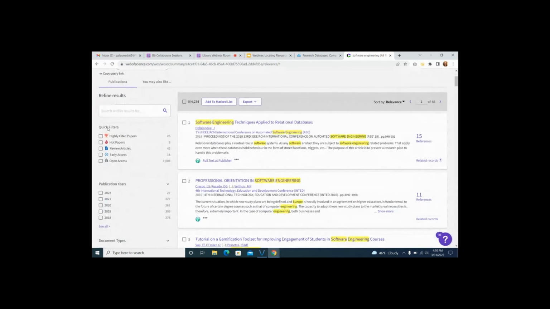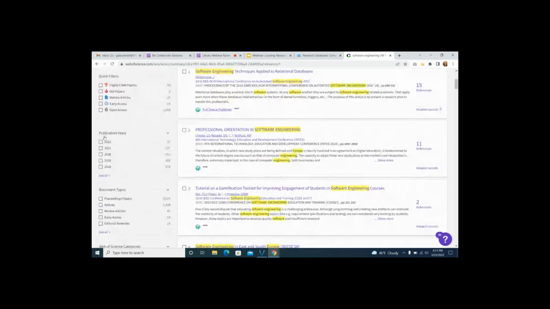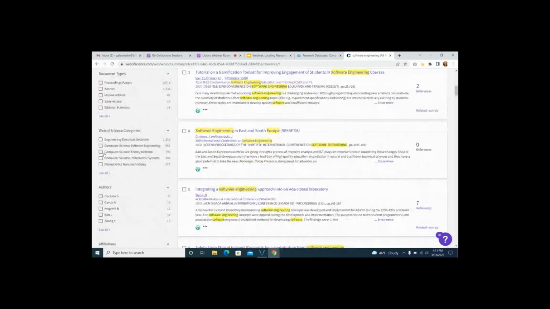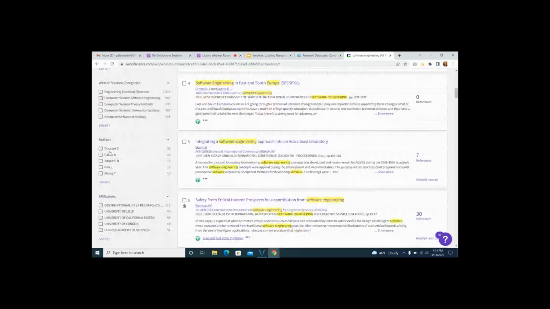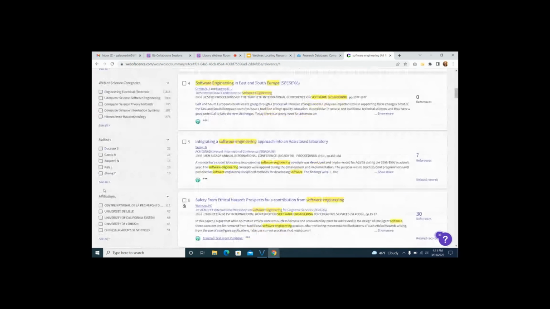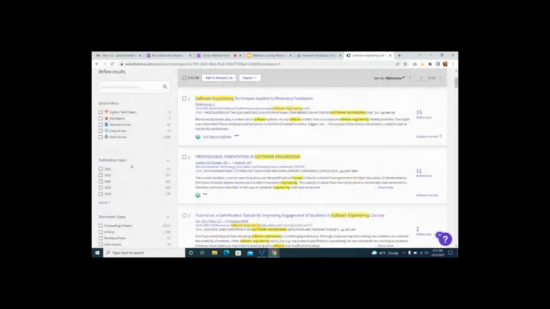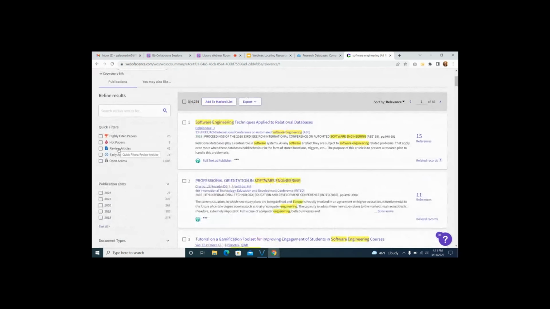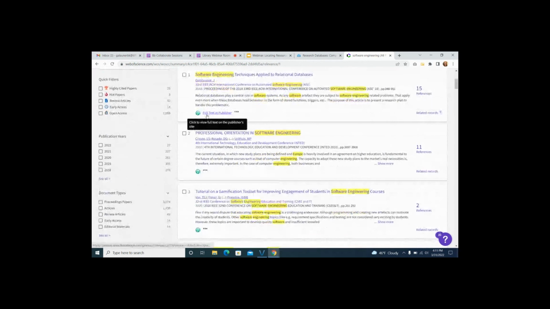And then there's some filters like ones that are highly cited, ones that are open access, which are usually pretty good in accessing quickly, publication year, document type, Web of Science category, and author. There's a couple others here, but the ones you're probably going to use the most are the document type, publication year, and then the quick filters. Now, if any of these resources are available, you can just click on the full text link at the bottom, and it should take you to the source.